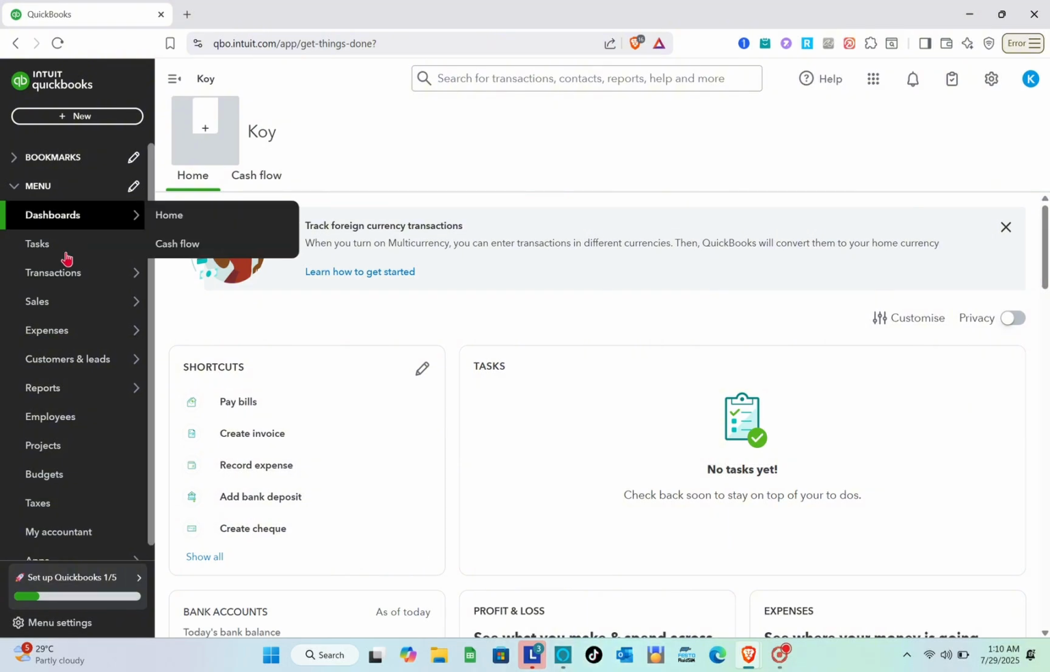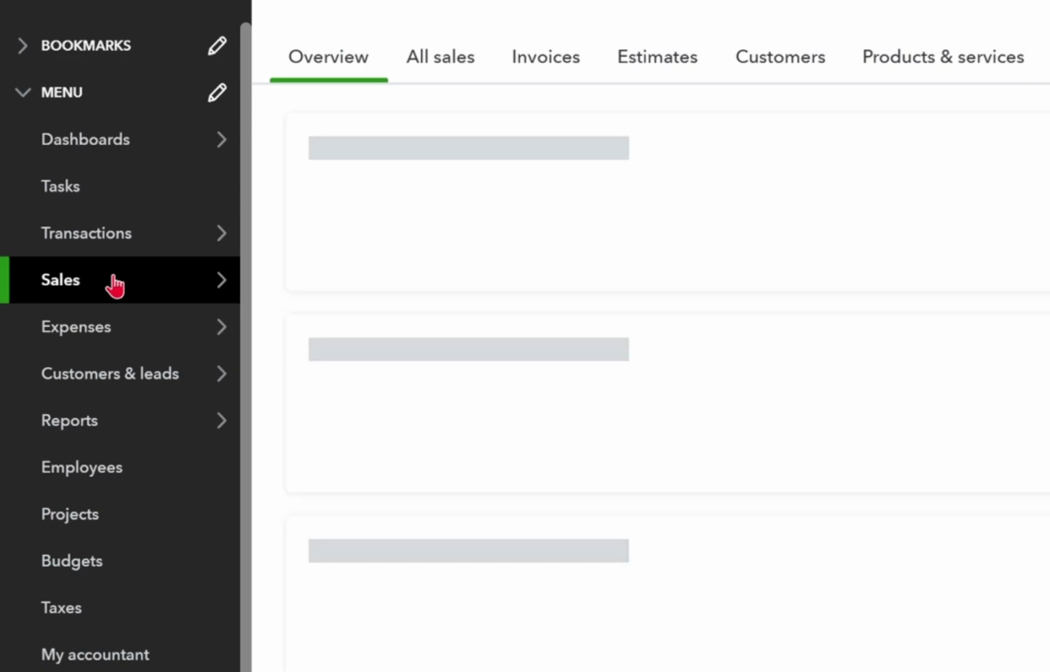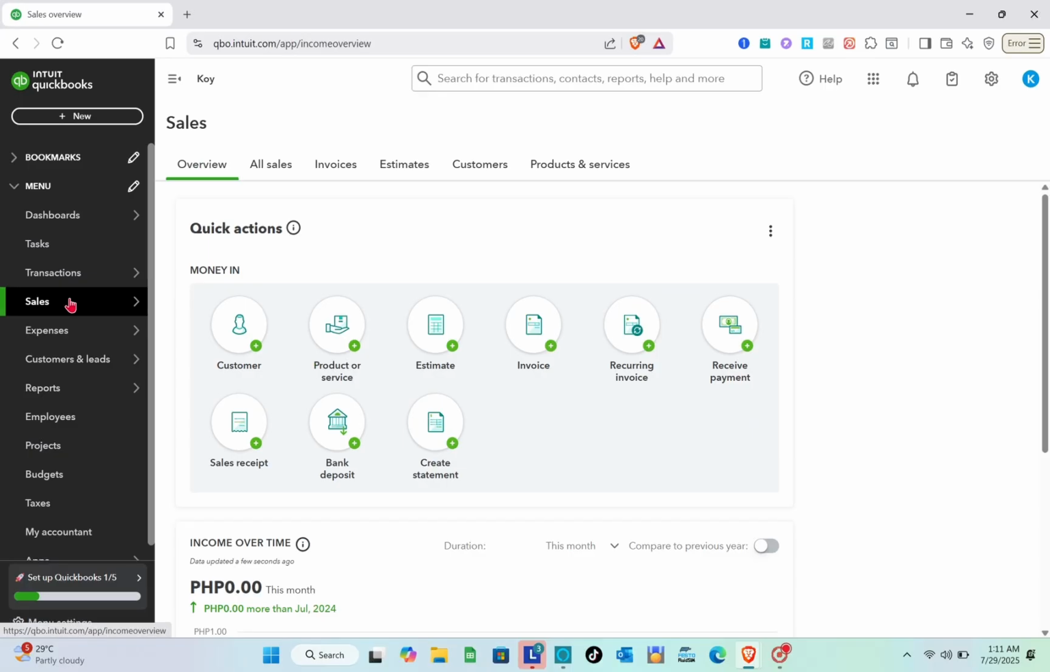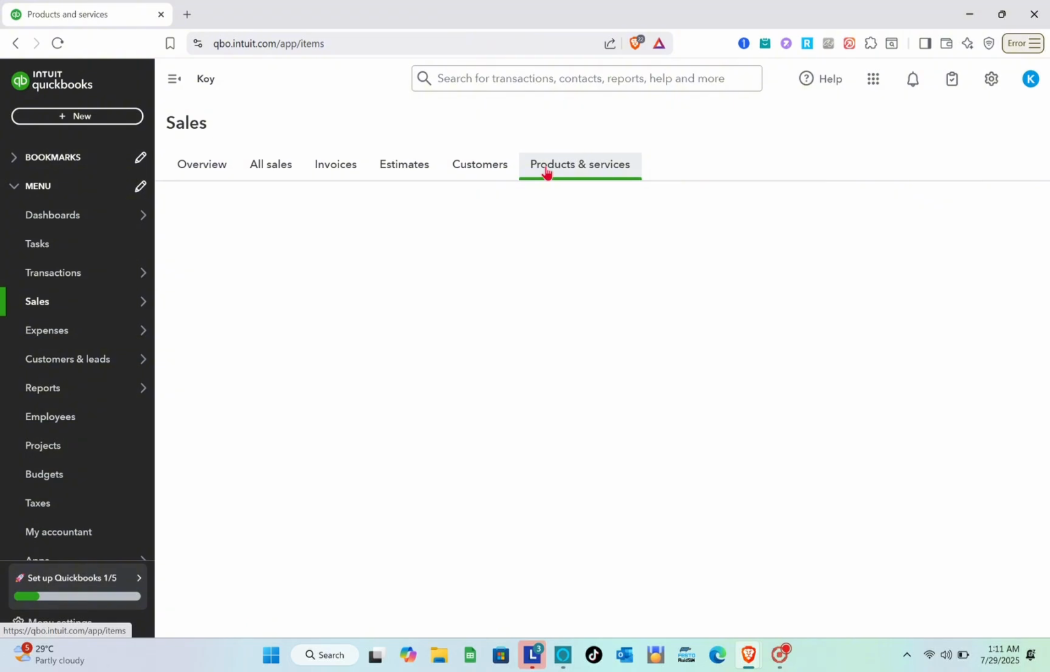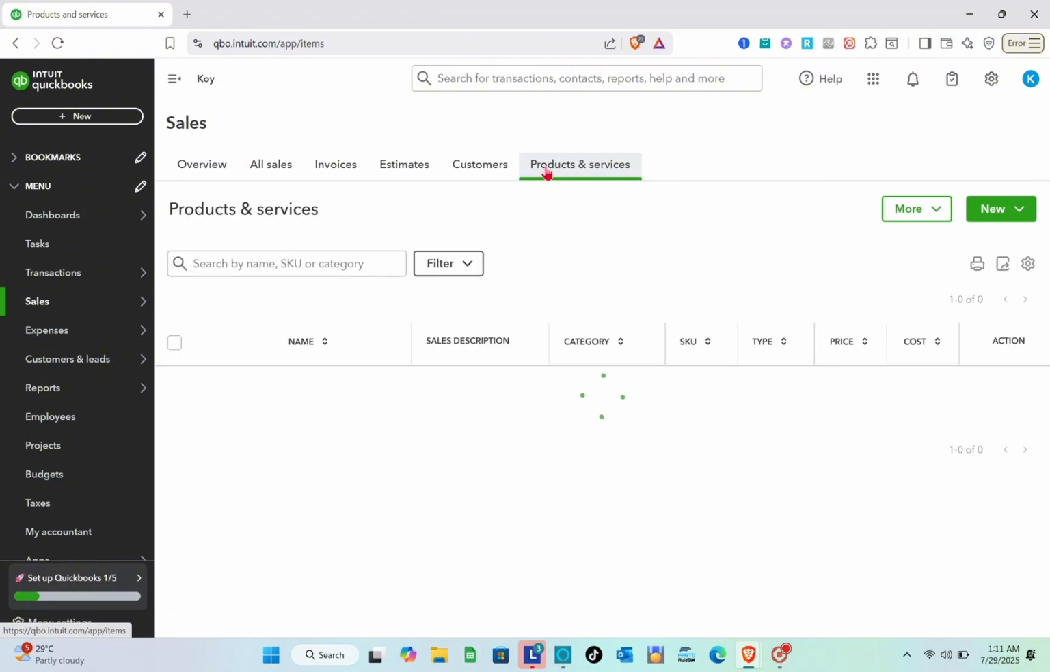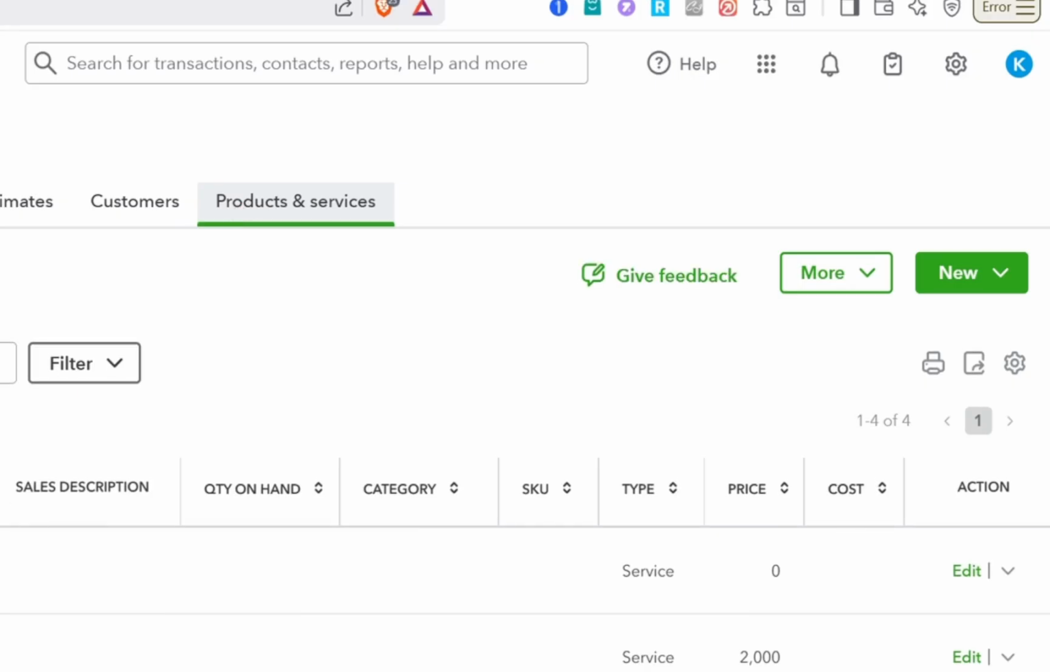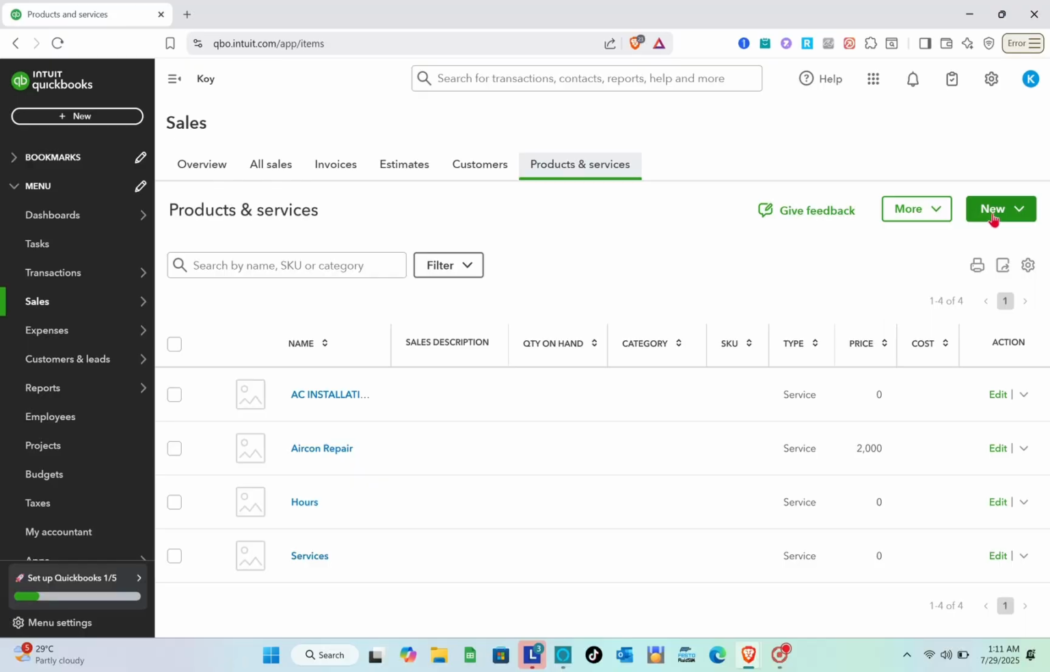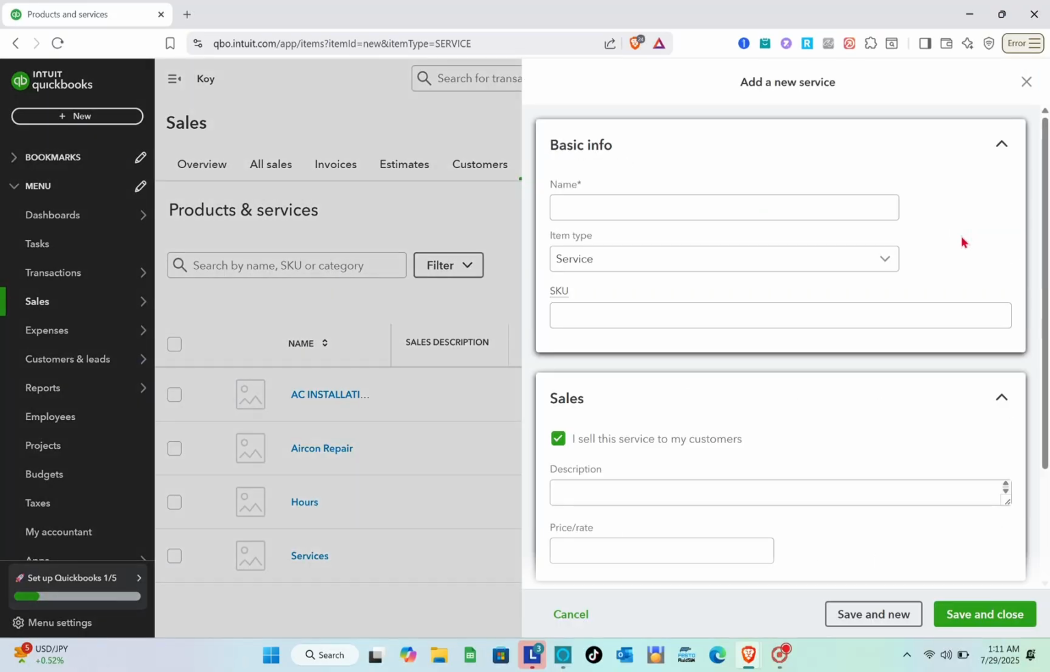So here we have to create services and product items. Just go to the sales section, click on the products and services. This one. After that, click on New at the top right so you can add services like AC installation or pipe repair. So click on this New and click on the services.